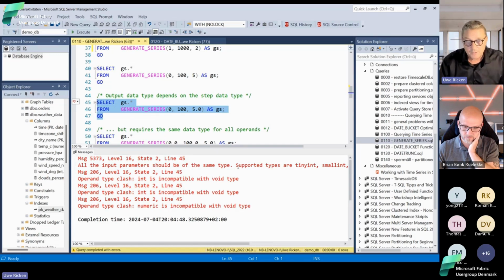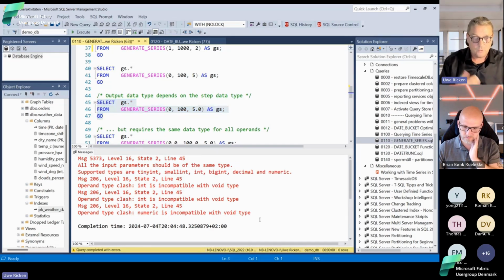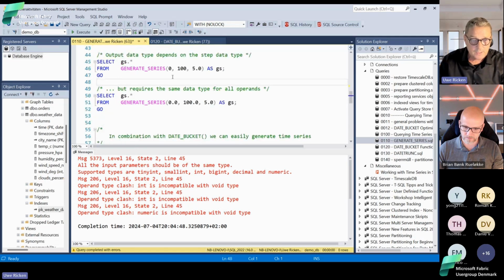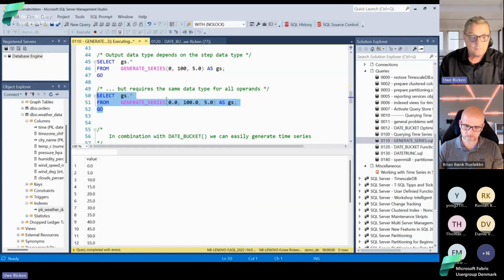Because what SQL Server is telling me is, when you want to use generate series, please make sure that the interval and the increment have the same data type. So what does this mean for us? You see here the interval and the end value, and they all must have the same data type. You cannot mix them. Now it's working. Now we don't get any more problems.